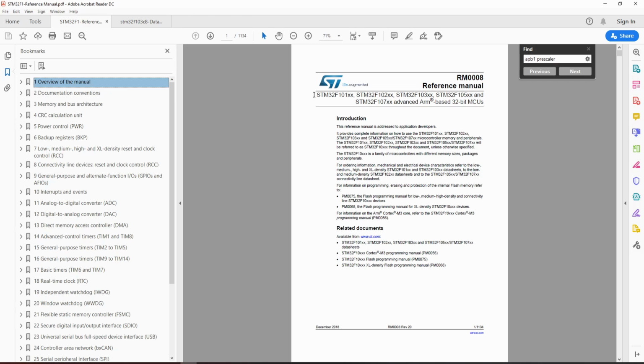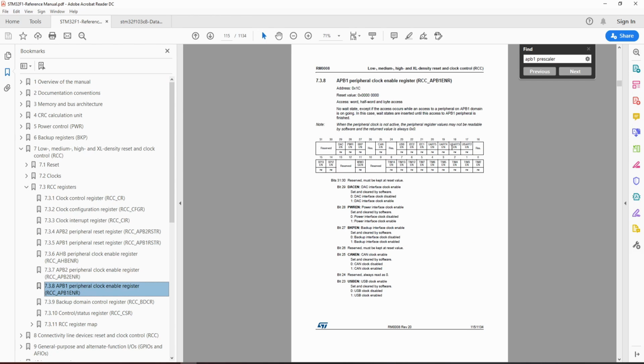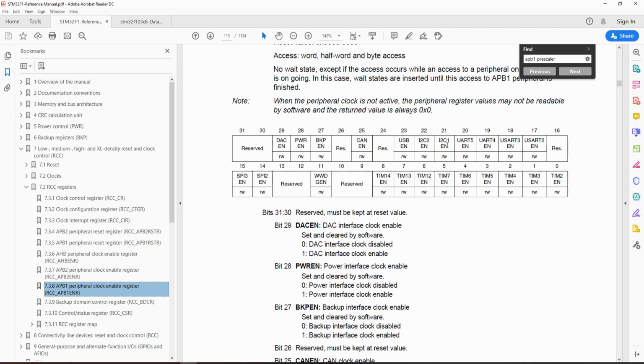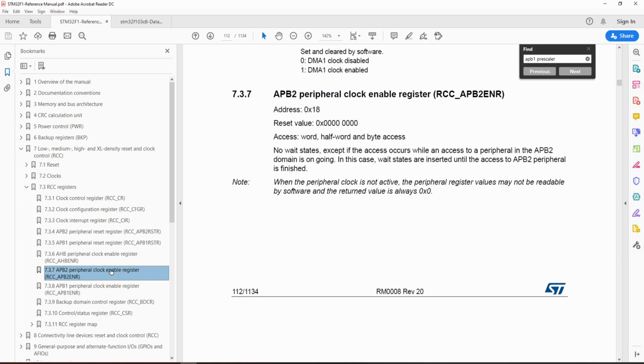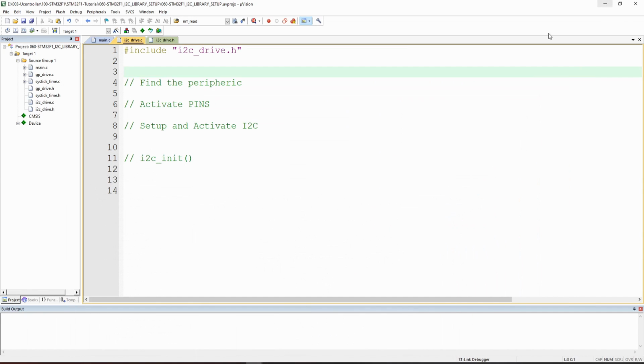As we said, both I2C peripherals are connected to APB1, so we go as usual to the RCC register page, and the APB1 enable register. The enable bit for I2C1 is bit number 21, whereas I2C2 is bit number 22. Just before we move on, as usual for the STM32F1, if we would like to use any peripheral, we have to go to APB2 enable here and enable the alternate function. Whatever peripheral we are going to use, we always have to activate this one first. So let's jump to our code and start.